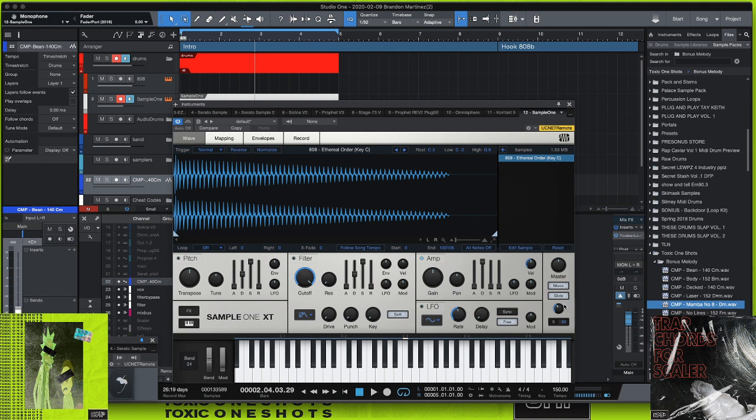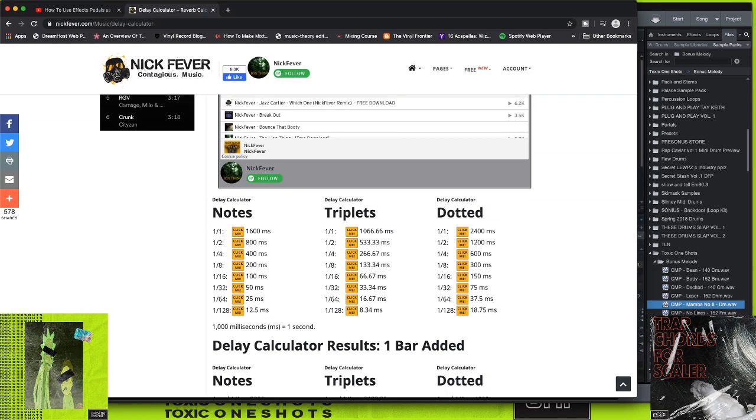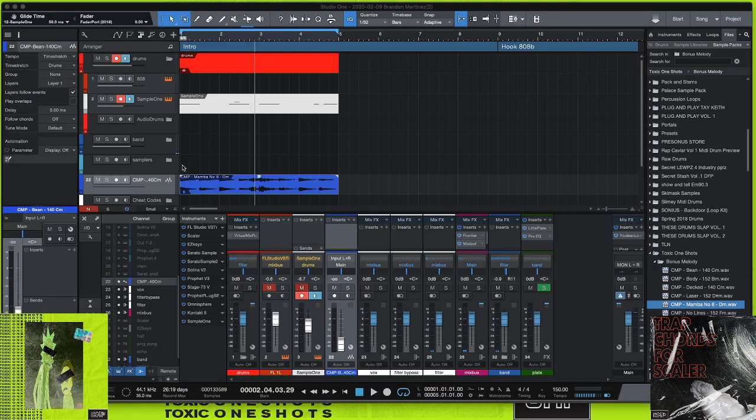You want to make sure that you have glide activated. And for a 32 note slide on a 150 BPM song, that value is 50 milliseconds. Okay, CMP, how do you know that? Very simple. I go to a reverb calculator, right? And you just look for 32 note on 150 beats per minute. Boom. Very simple and easy to do.